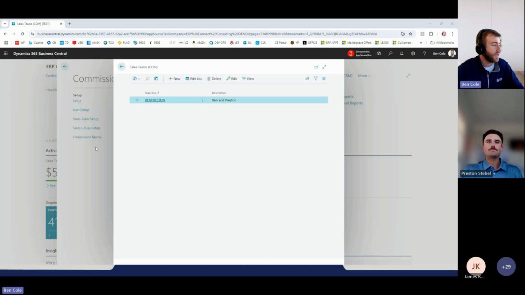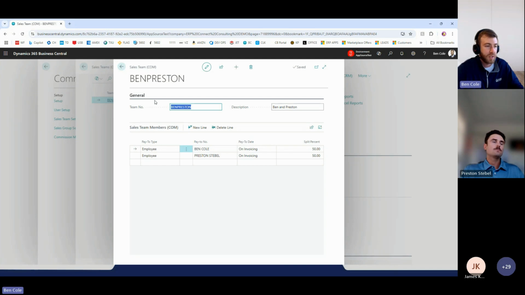Sales teams, think of these as splitting commissions, right? So let's say Preston and I are working on a deal together. As you know, you can typically just have one salesperson at the header level of a sales order or sales invoice in Business Central. What this is going to allow us to do, maybe Preston and I went to a summit last week. We have meetings with a client, and we're going to split that commission 50-50.